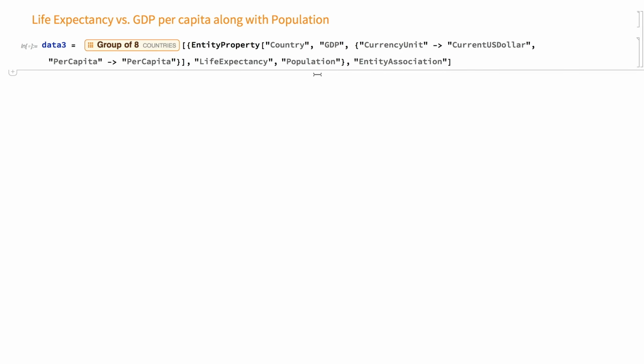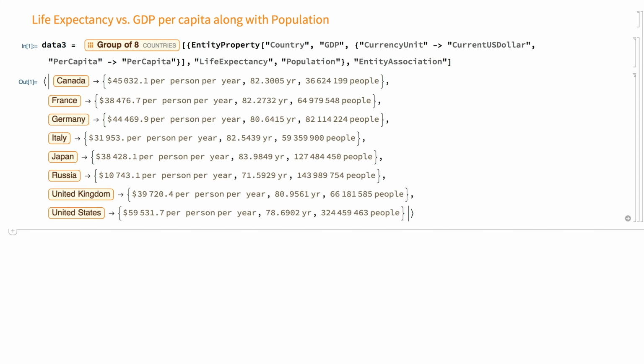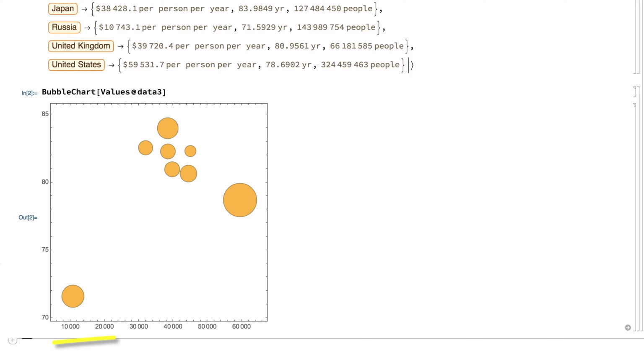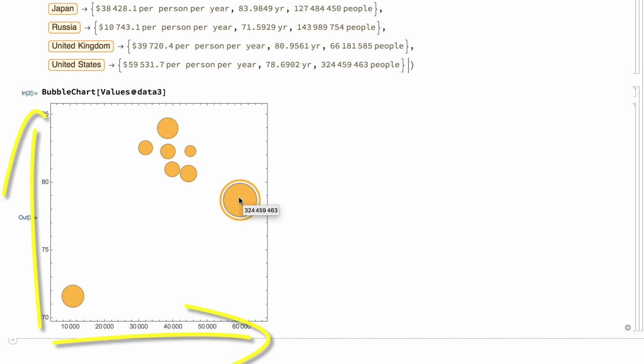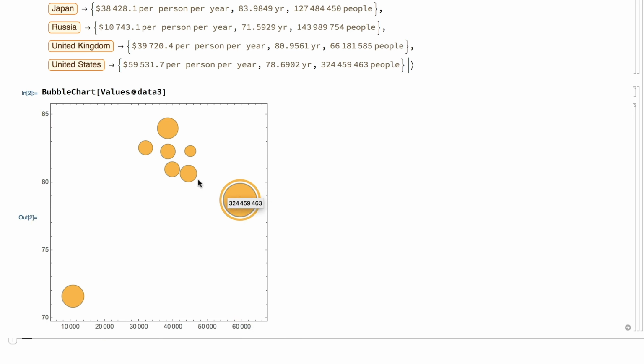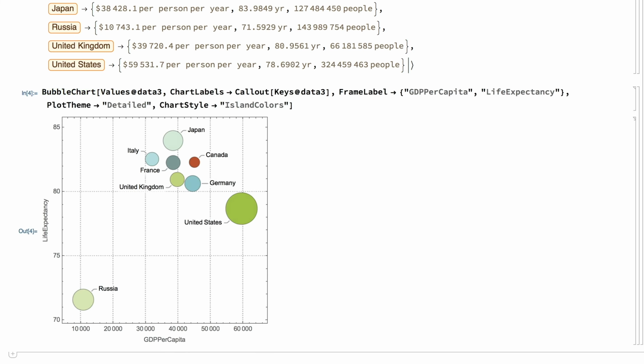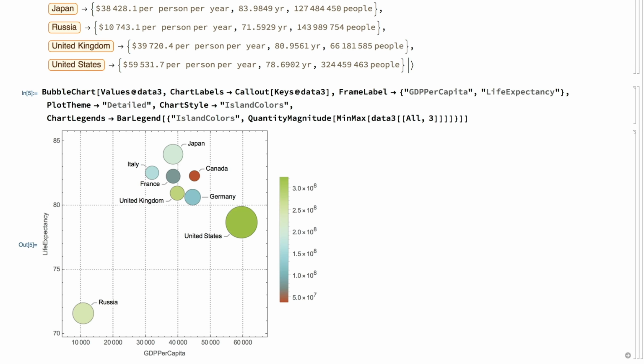Suppose we have a third feature in our dataset that needs to be represented in the chart: life expectancy in addition to GDP per capita and population. This is a good place to use a bubble chart with the GDP per capita and the life expectancy on the X and the Y axes respectively, and the size of the bubbles representing the population. The bubbles are colored according to their sizes, but it is easier to understand the scale of the numbers represented by using the colors in a legend.